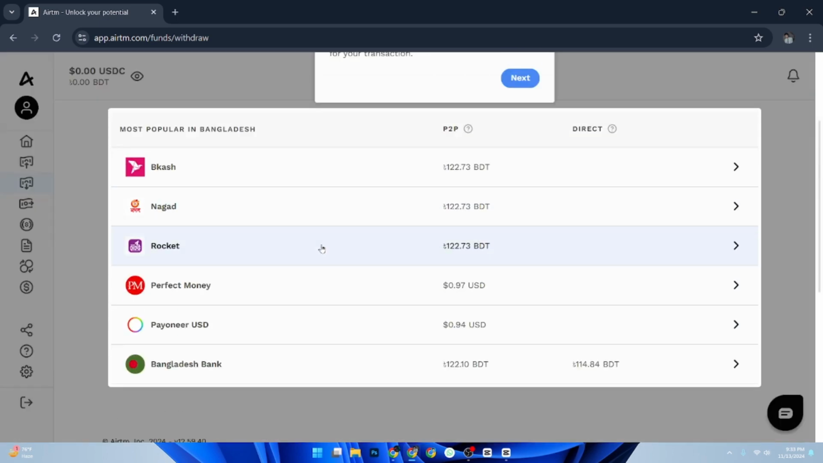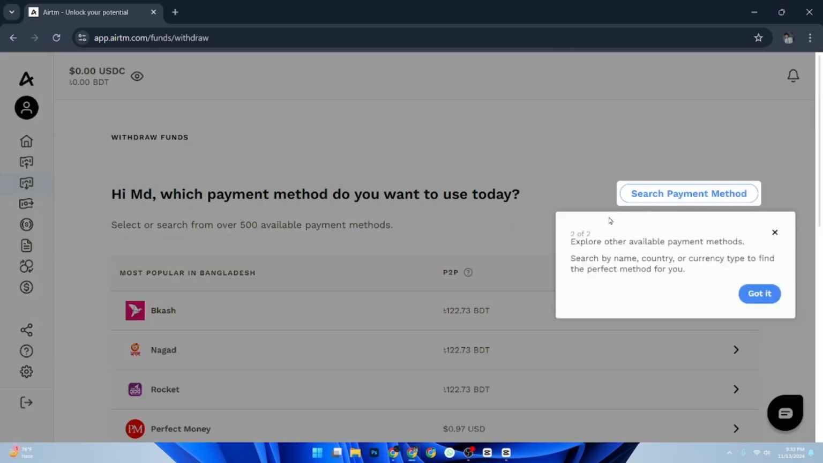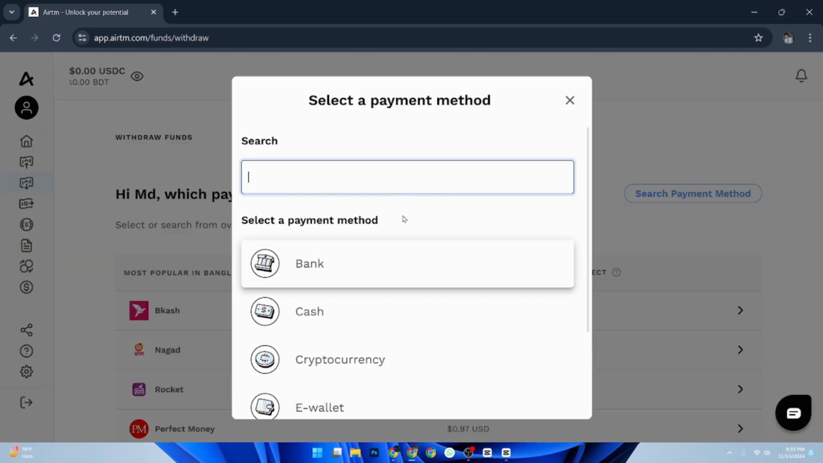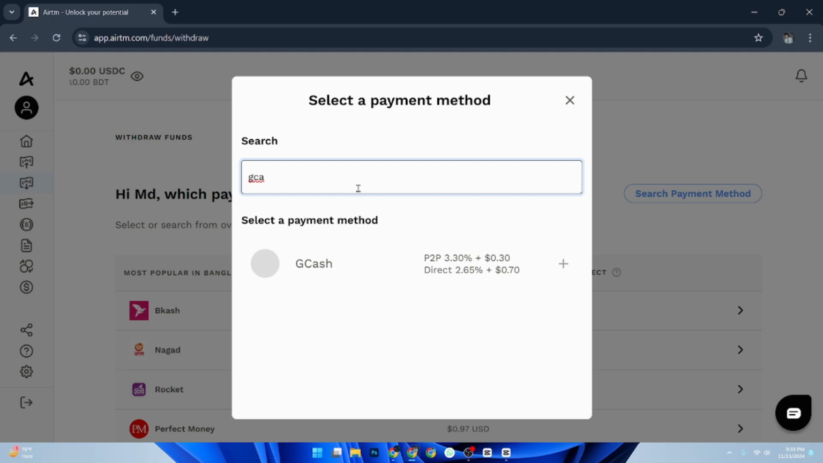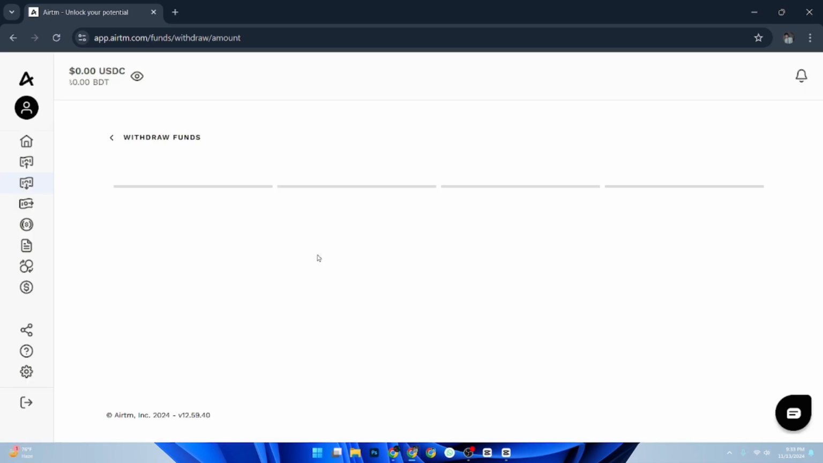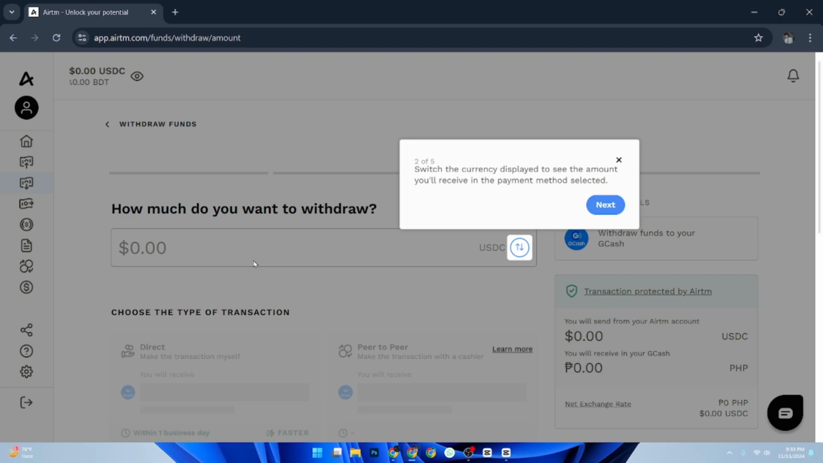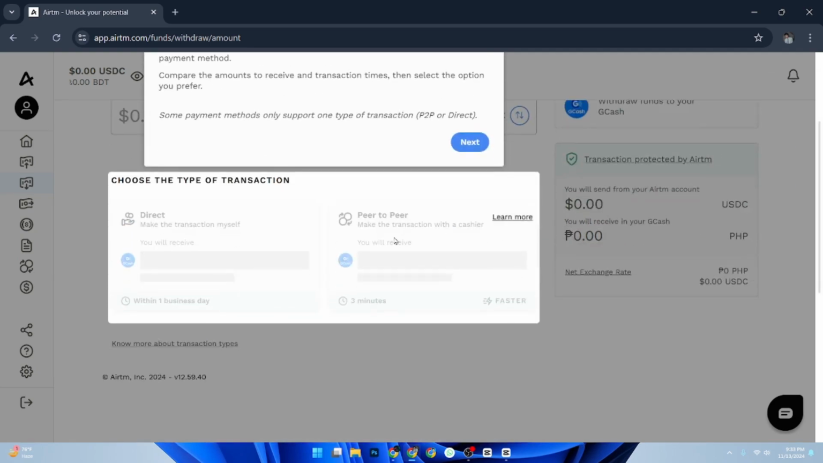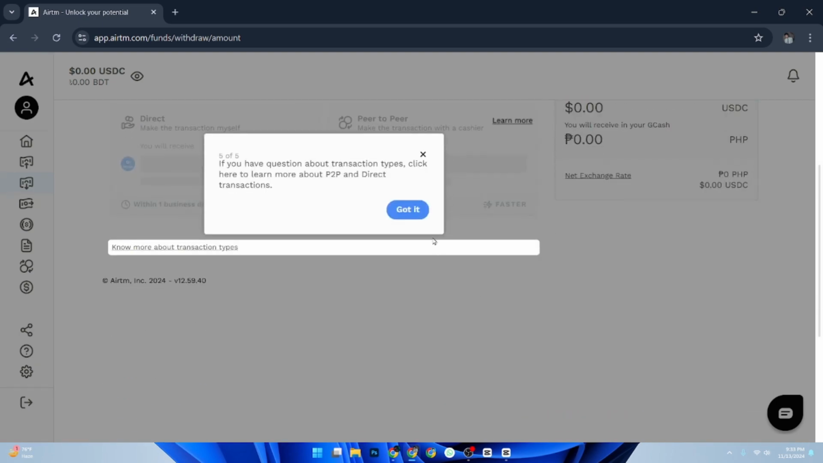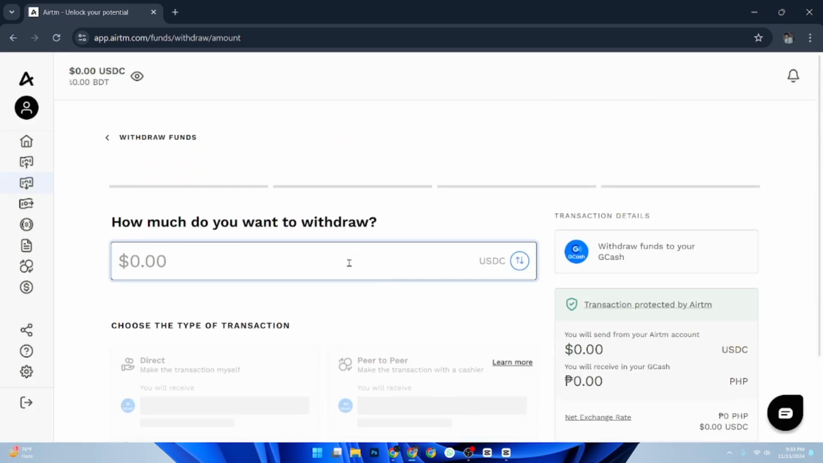Next, in the withdrawal options, select Gcash as your destination. Make sure you have your Gcash account details ready. Enter the amount you would like to transfer and double check the conversion rate and any fees listed below. Once you are ready, click next and enter your Gcash account number to confirm.